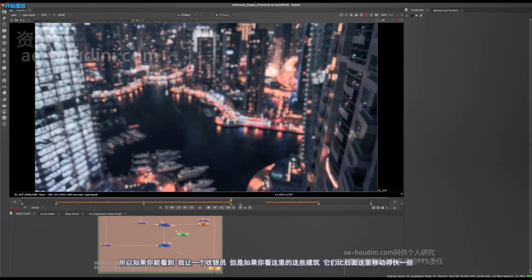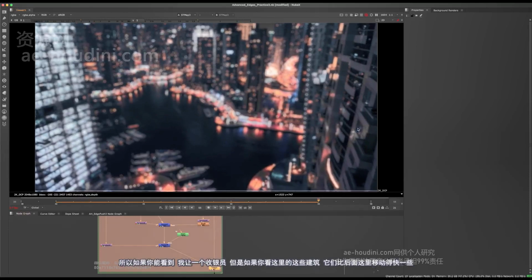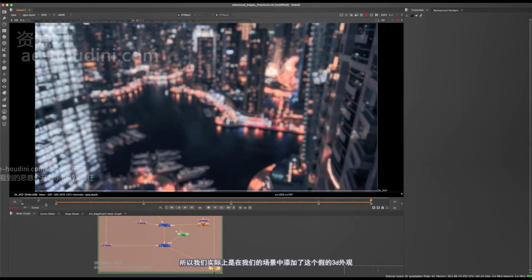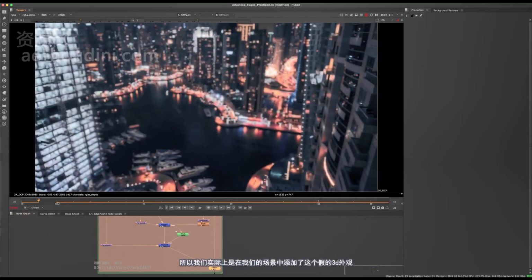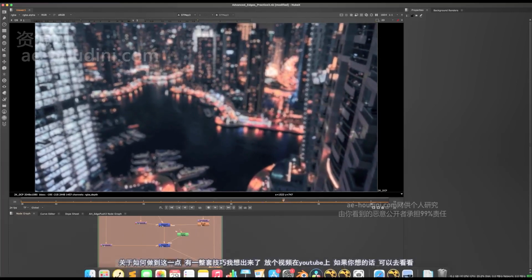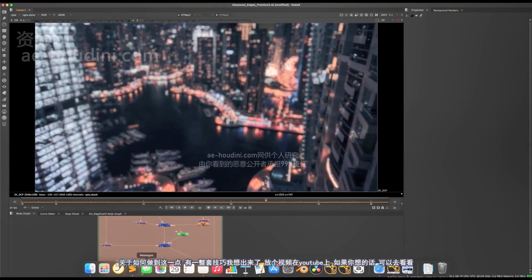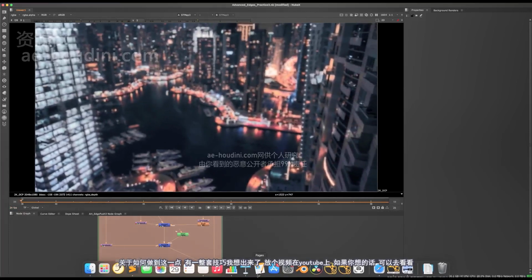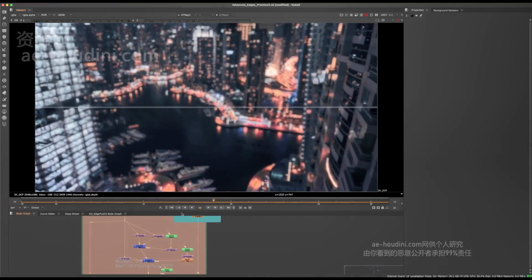So if you can see, I'm letting it cache here, but if you look at these buildings here, they move a little bit quicker versus back here. So we're actually adding this fake 3D look to our scene. And there's a whole technique about how you can do that I've kind of come up with and put a YouTube video out there for. So you can go check that out if you want.